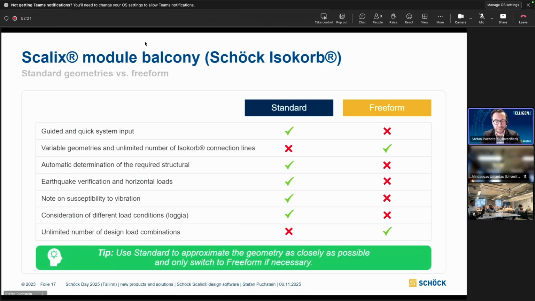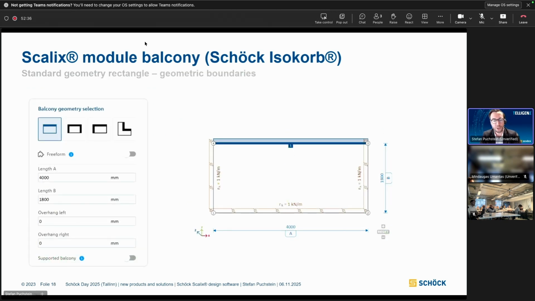So my tip is to always start with the standard geometry, and if you have any boundaries after that, you can feel free to go on with the freeform, but it's a lot faster to use the standard geometry. So what are the geometries you can use in the standard geometries?